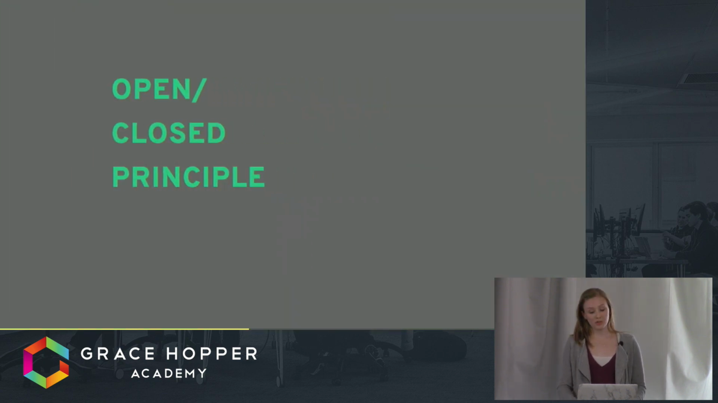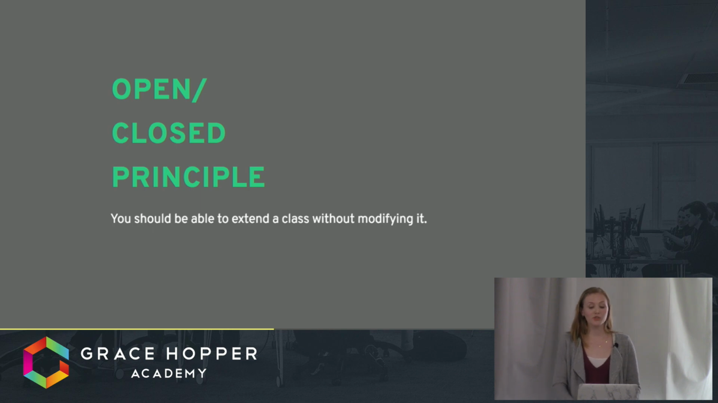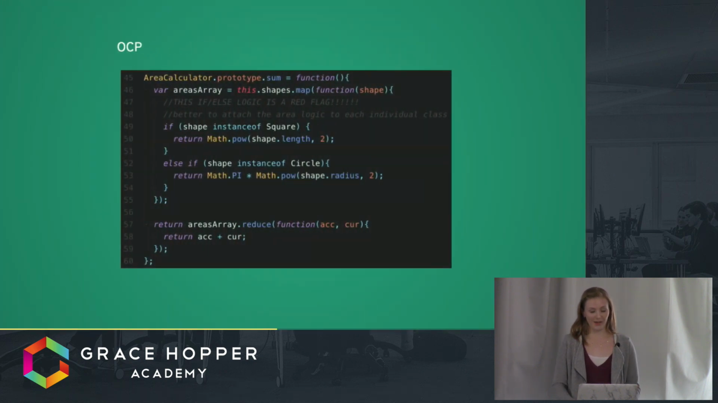Next up is the open-closed principle. This states that you should be able to extend a class without modifying it. This might sound kind of counterintuitive at first, like how could you extend the use of something without modifying it? Well, hopefully the example will clarify a little bit. So now let's revisit the area calculator and this sum method. I have found myself in this situation before where you end up having a long, complicated chain of if-else statements that is usually checking the type of something. In this case, we're checking each shape to see if it's an instance of square or an instance of circle, and then we're calculating the area with whatever logic happens to be in there.